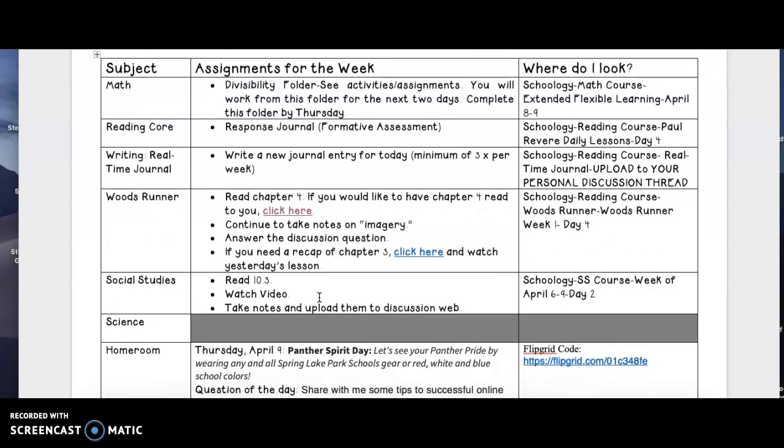For Woods Runner today, you're going to continue on after that intense chapter in chapter 3. Go ahead and start reading chapter 4. If you want to have that chapter read to you, then you're just going to click right here on this link, and you will see another teacher is reading to you. It's not me. And then you're going to continue to take notes on imagery, and then you're going to share your notes in the discussion and answer the discussion question.